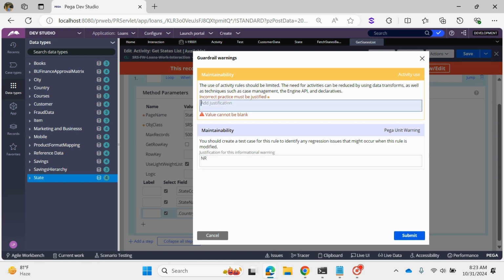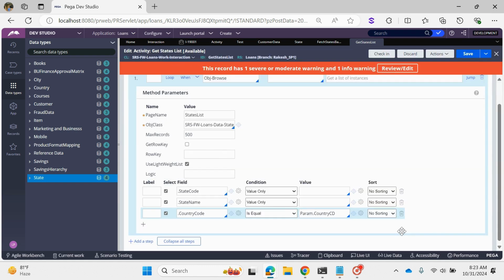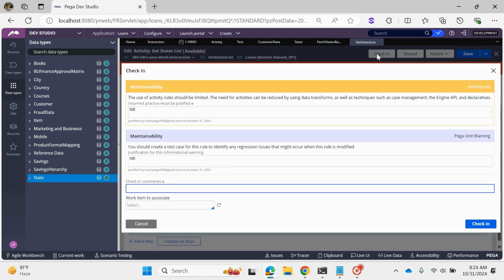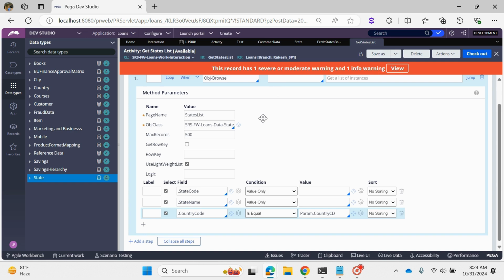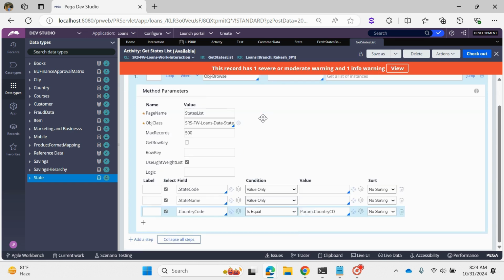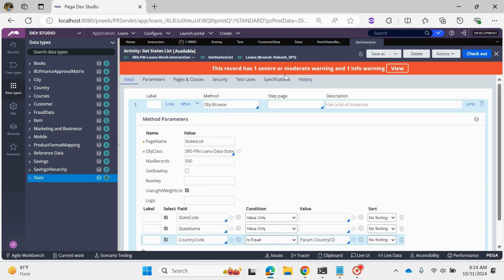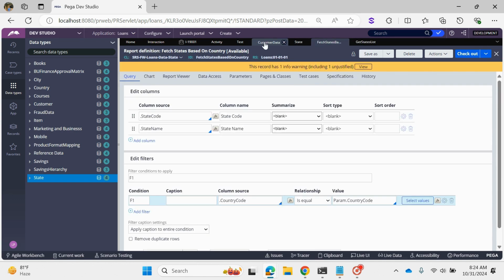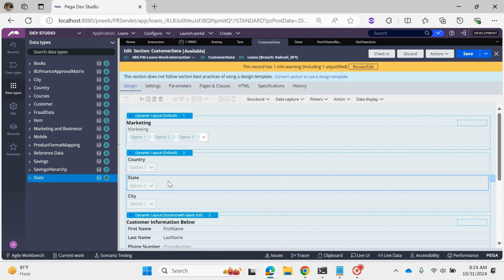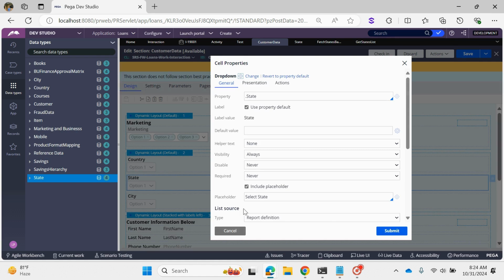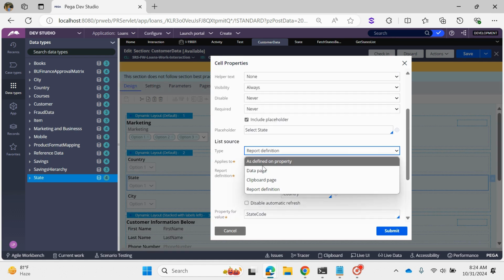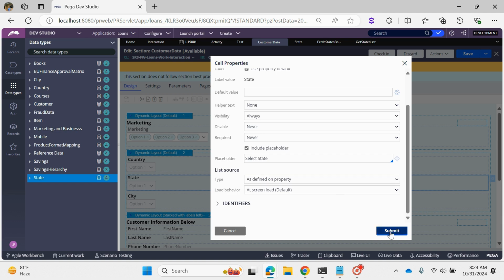Here we need to test the conditions we are running. In this way we need to run it, so let's use this one now. I want to check this in. My code is done. Once these results are coming, this activity is running. So I want to call this activity at the drop down level. While creating the states, right now I'm not using a report definition, so let's keep it on the defined property level only.